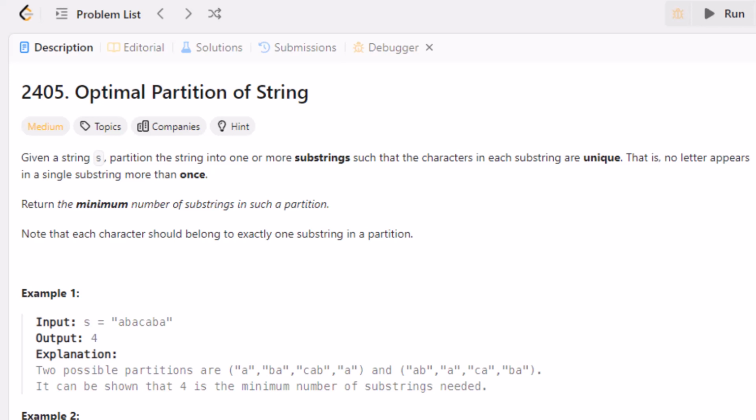Note that each character should belong to exactly one substring in a partition.